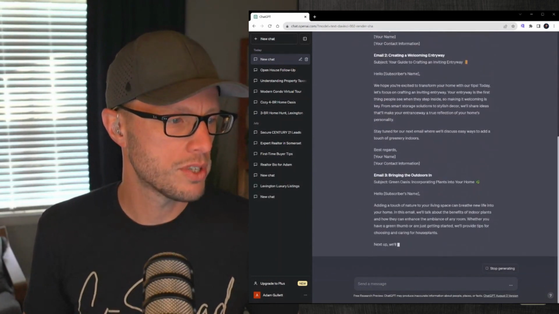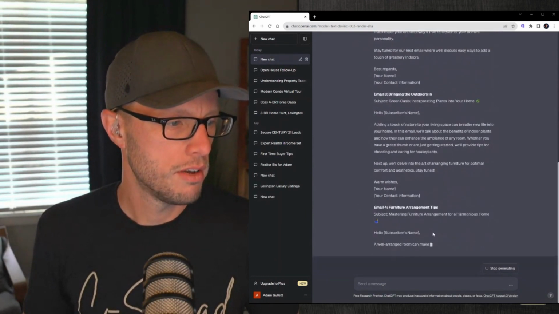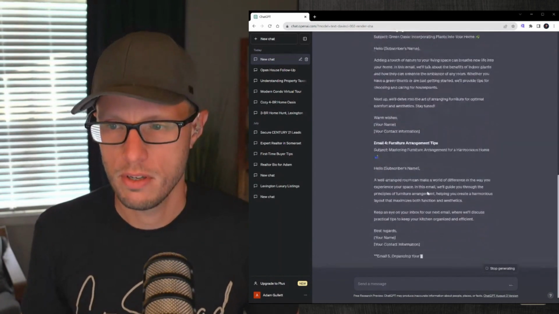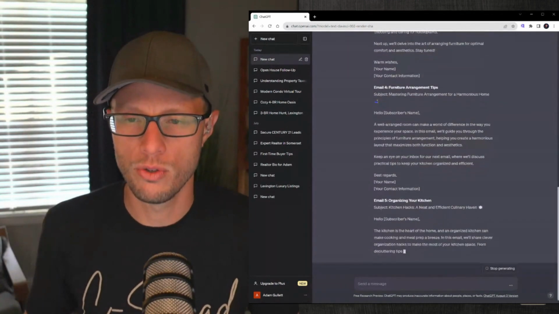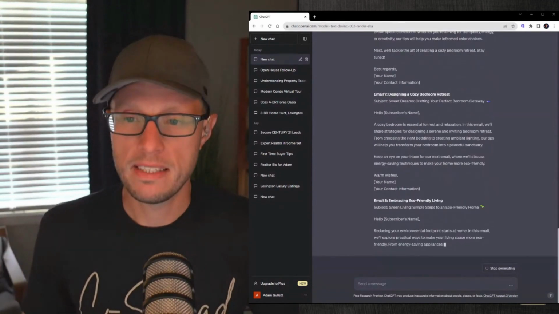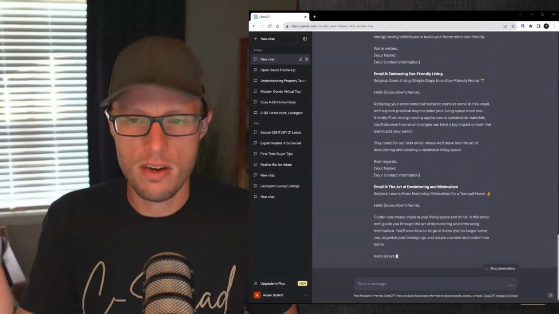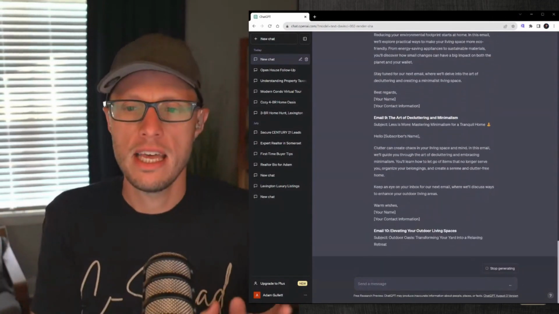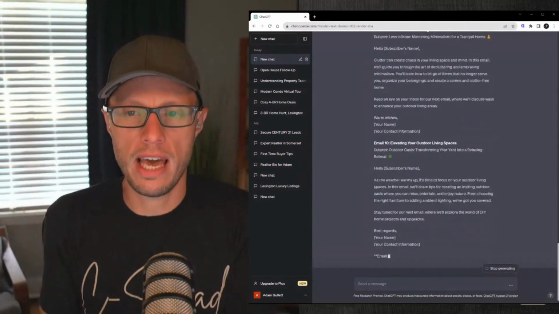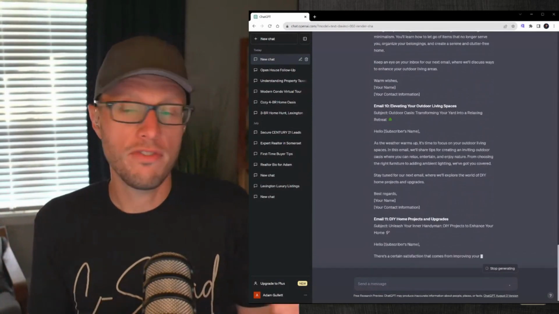3, bringing the outdoors in. 4, furniture arrangement tips. I'm literally creating a whole drip campaign right now. This gives you some really honed-in topics. And again, go in there, add more. This gives you a good framework to put in there. You can go in there and fluff these things up, right?